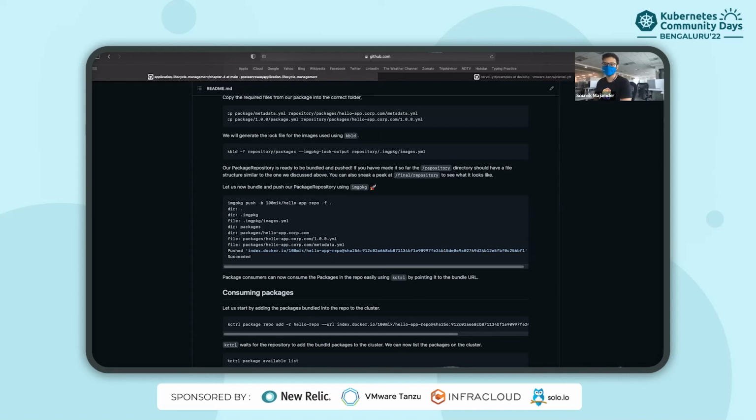You don't have to bundle it as an image package bundle. It can definitely be directly consumed as a YAML file. Like if you recall previously, I tried to deploy my packages using kapp instead of bundling them into a repository. That's a definite possibility. Does that answer your question? Yeah. Okay. Cool.